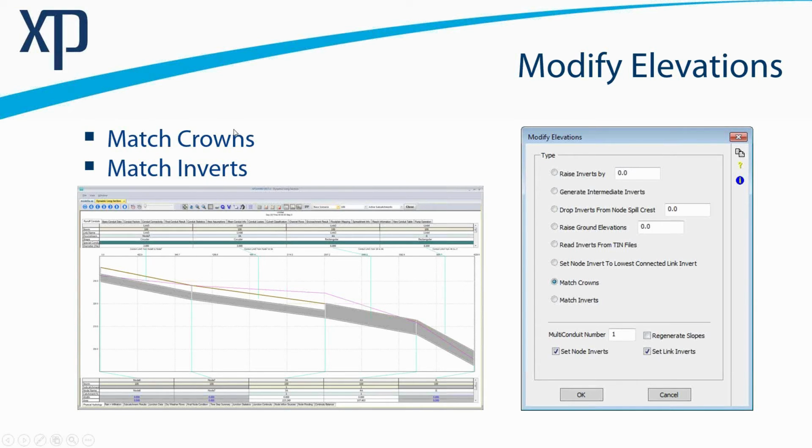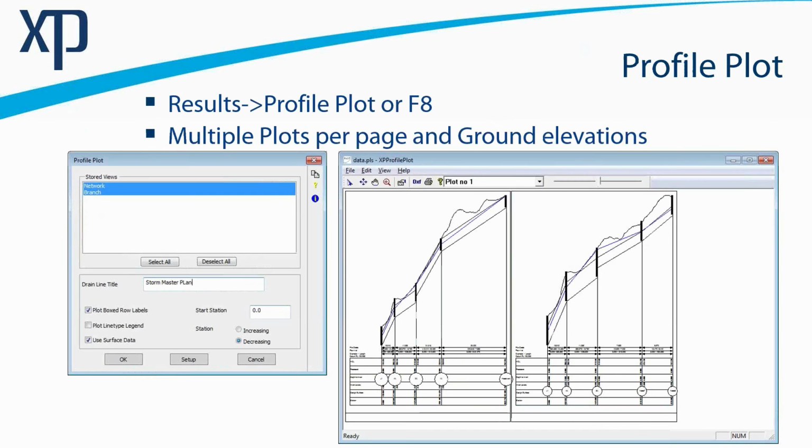I would say it's a good follow-up tool after you do a design in our software. So if you turn on the ability of the software to automatically size pipes, then you may want to align their crowns or align their inverts, have them be a match, and then analyze the system and see how it performs. So it's a good follow-up to a design run.